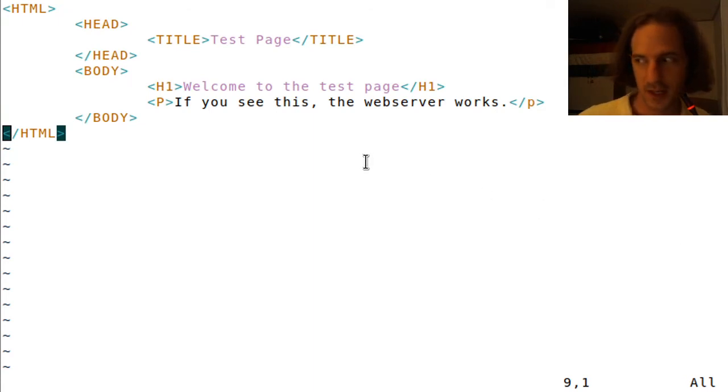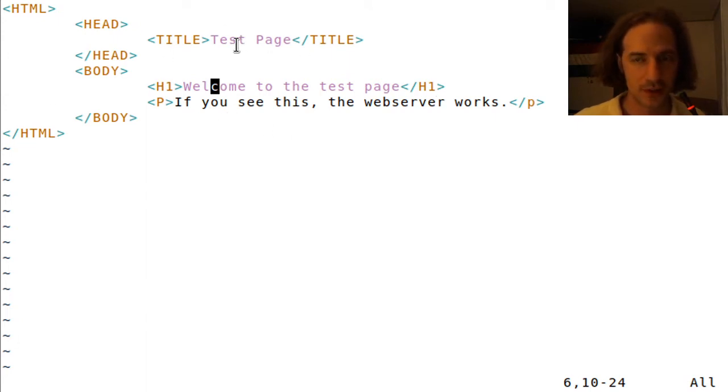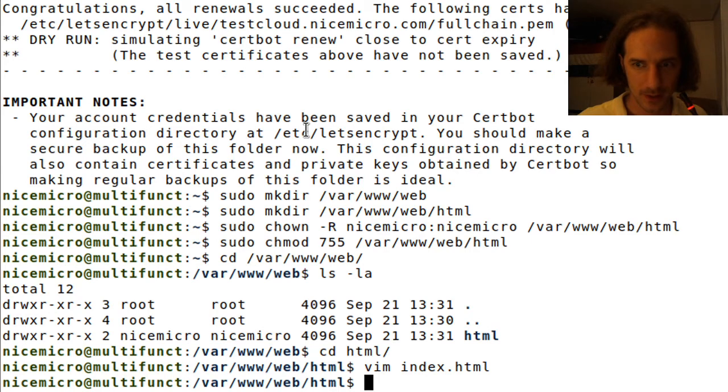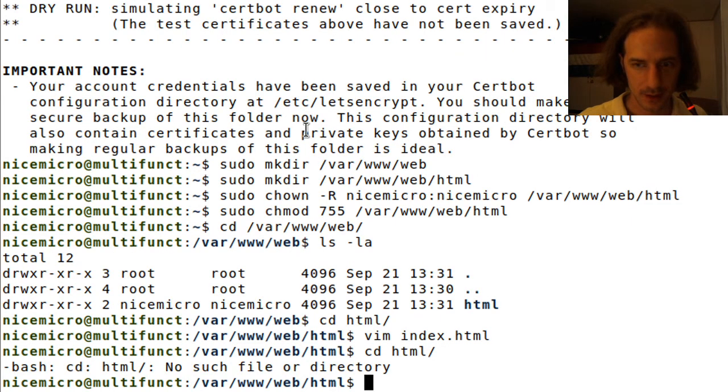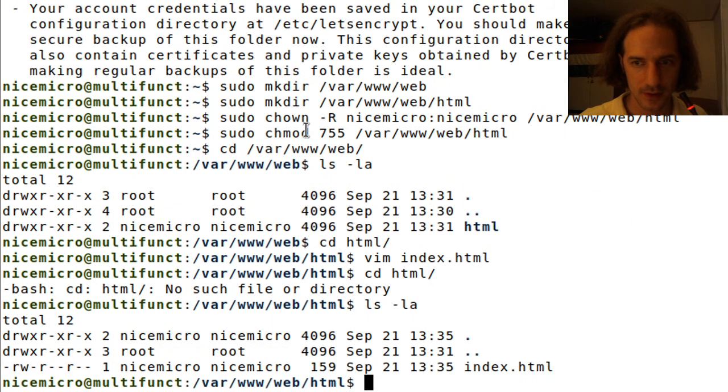So as you can see, I just created this very simple website here. It contains a title and some simple text, so I will just save this and quit. Now we can see that, oops, ls -la, that's what I wanted to do, sorry. So we can see we now have an index.html file here.